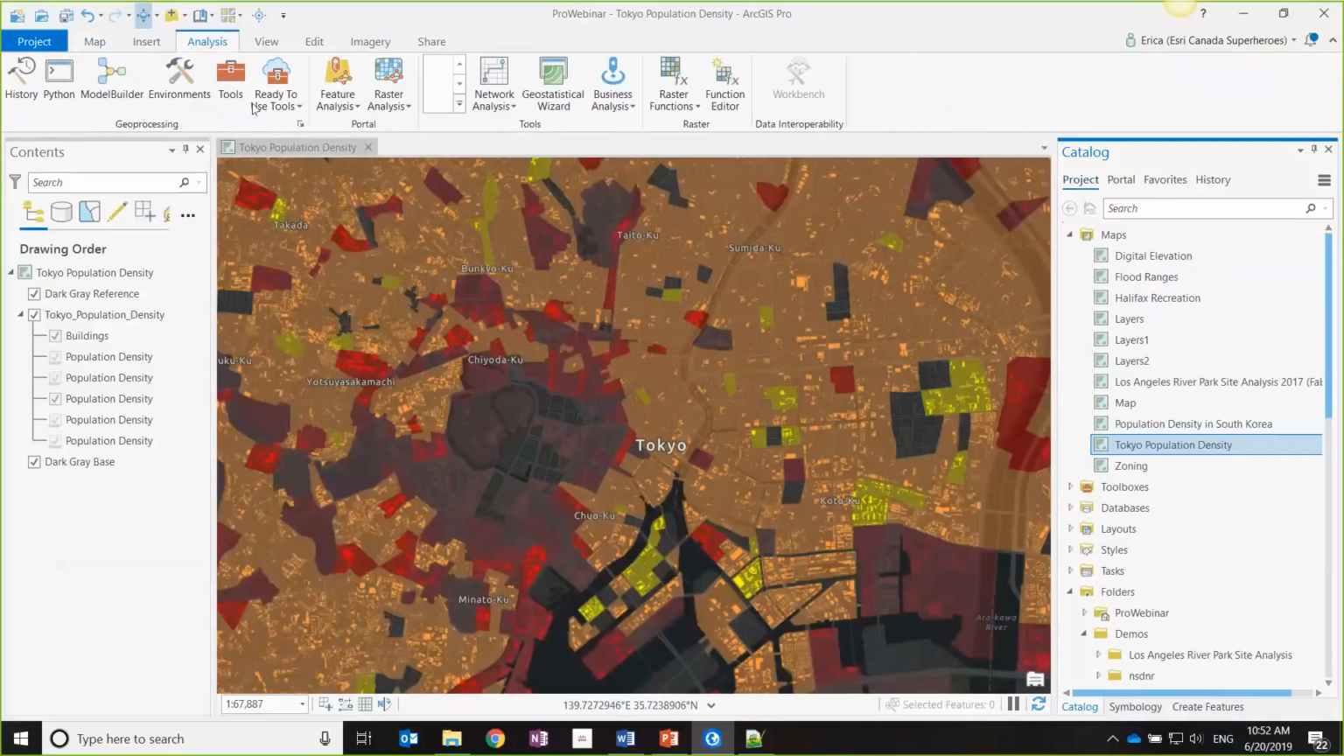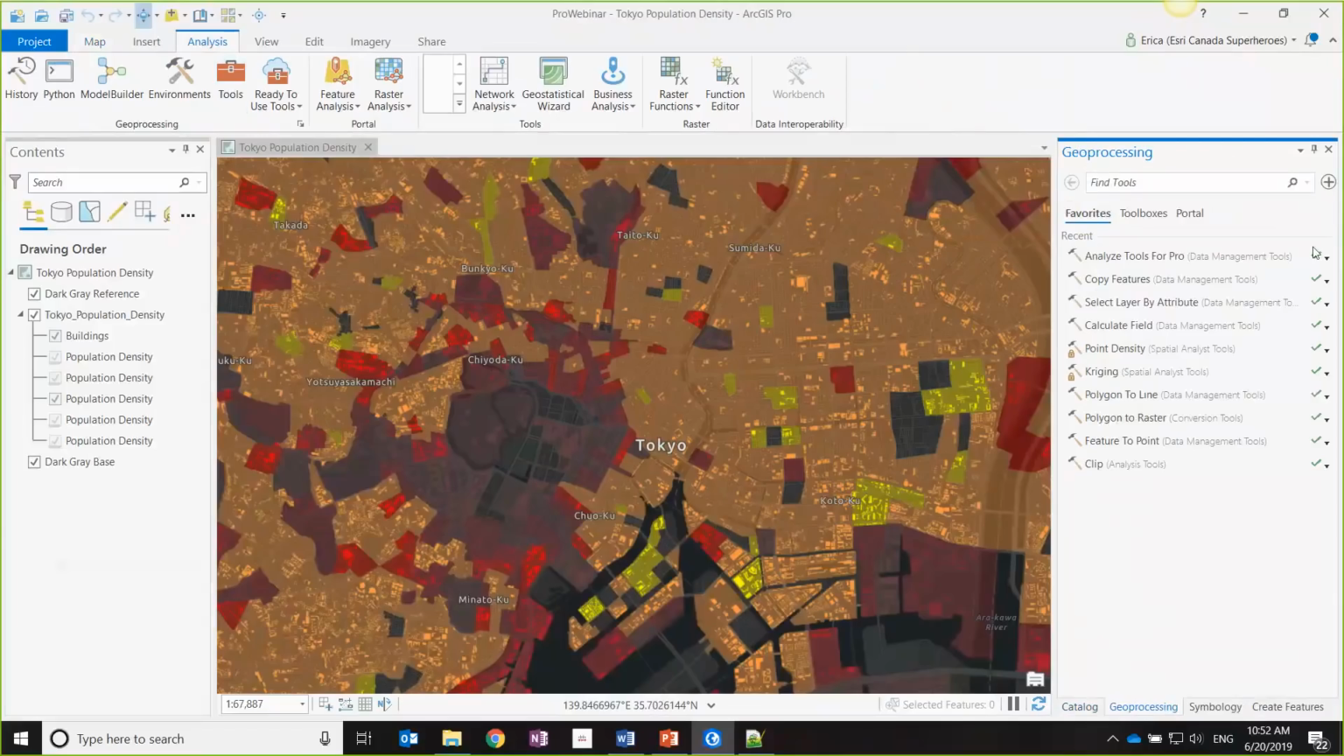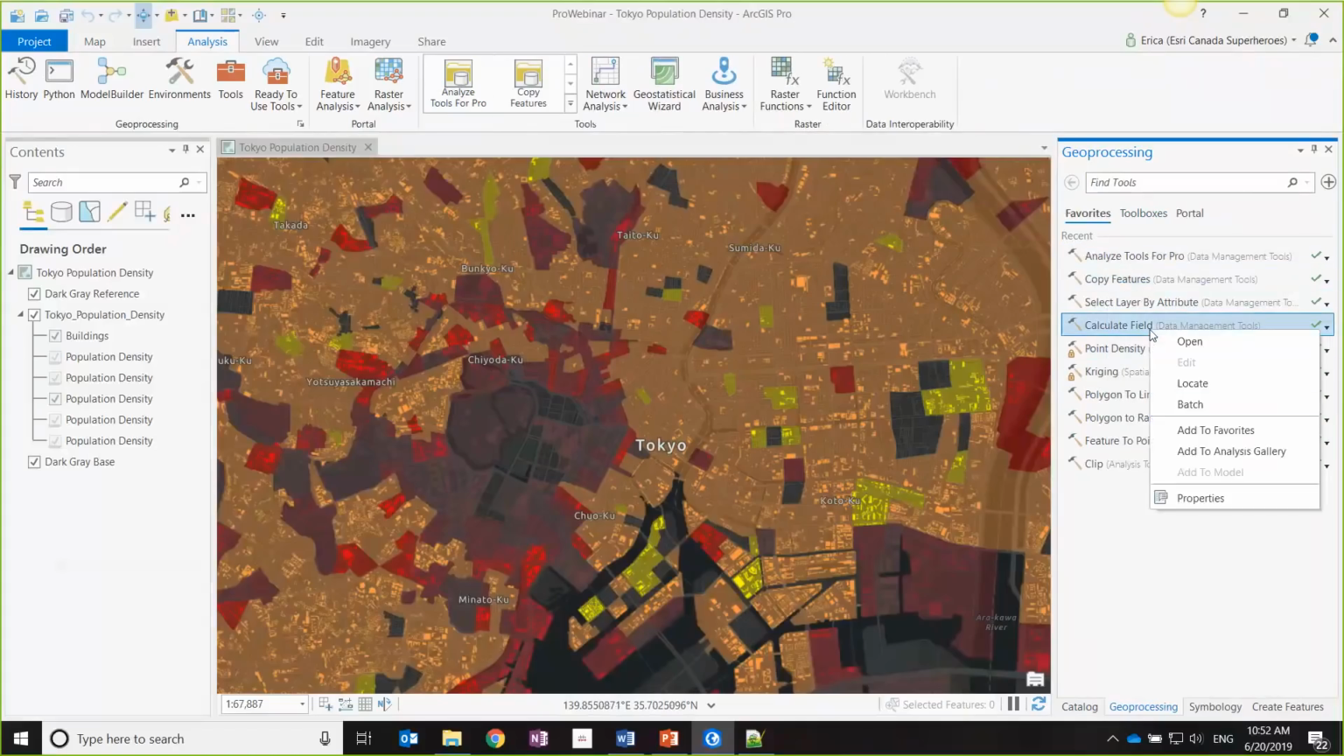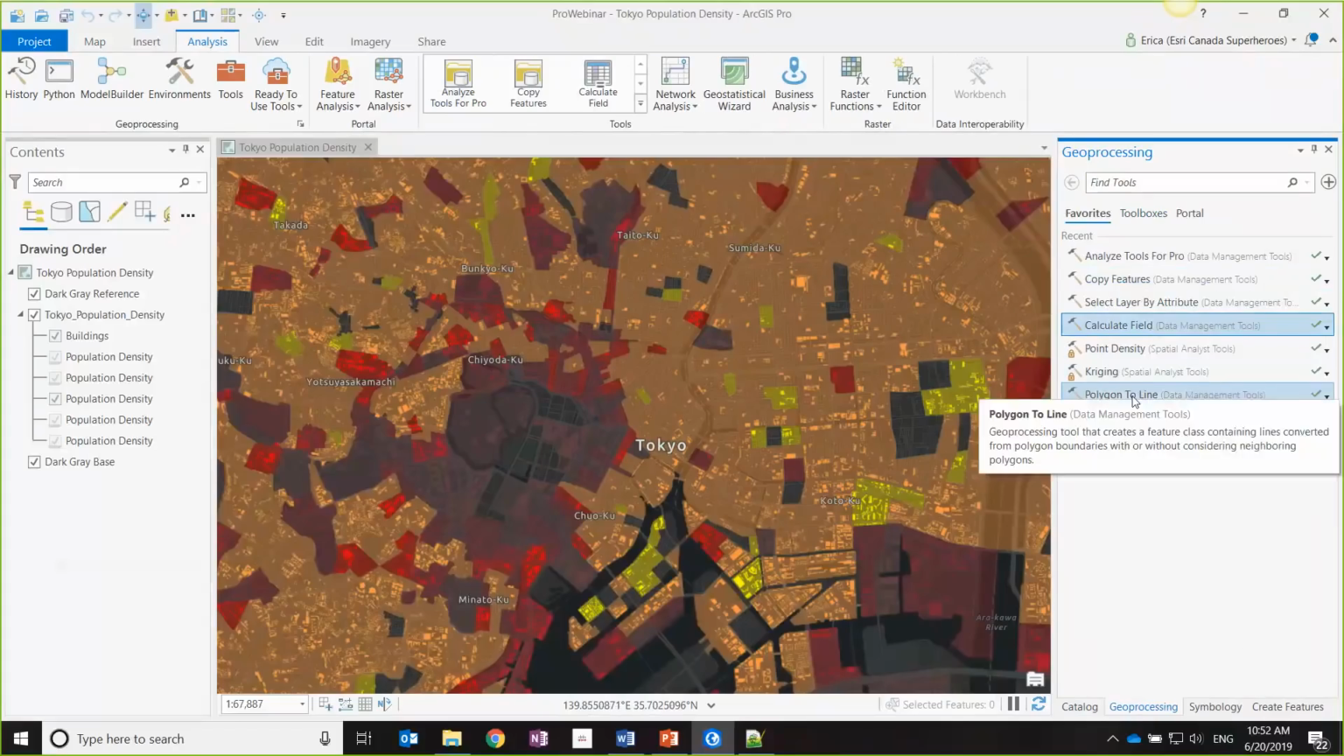it's pretty simple. I'm just going to open up the geoprocessing pane here. So let's say I know I'm going to be using my Analyze Tools for Pro tool quite a bit. Simply right-click on that tool and add it to my analysis gallery, and it pops up. So anything that I'm using a lot, I'll want to put that there and start to fill out my gallery.